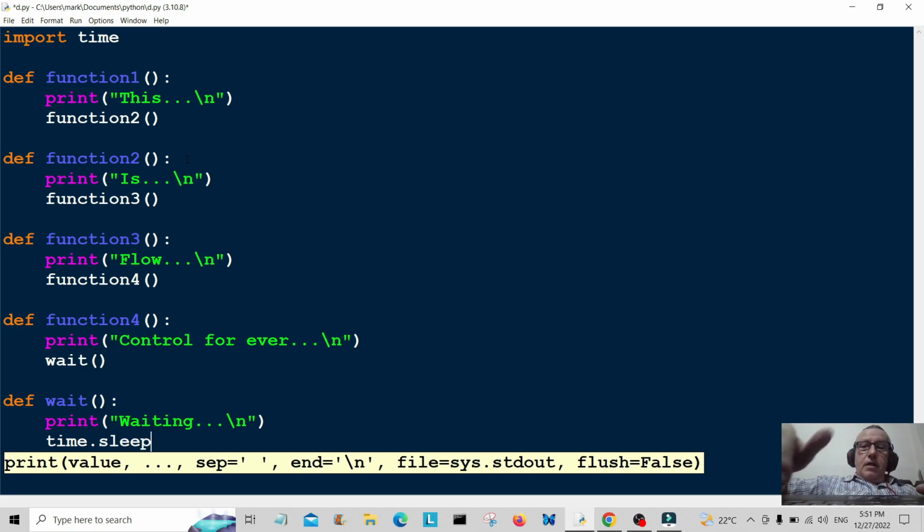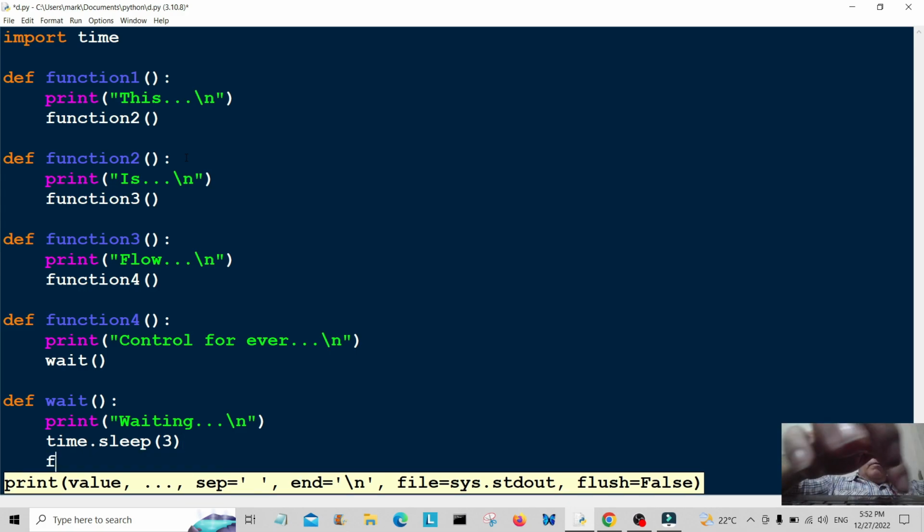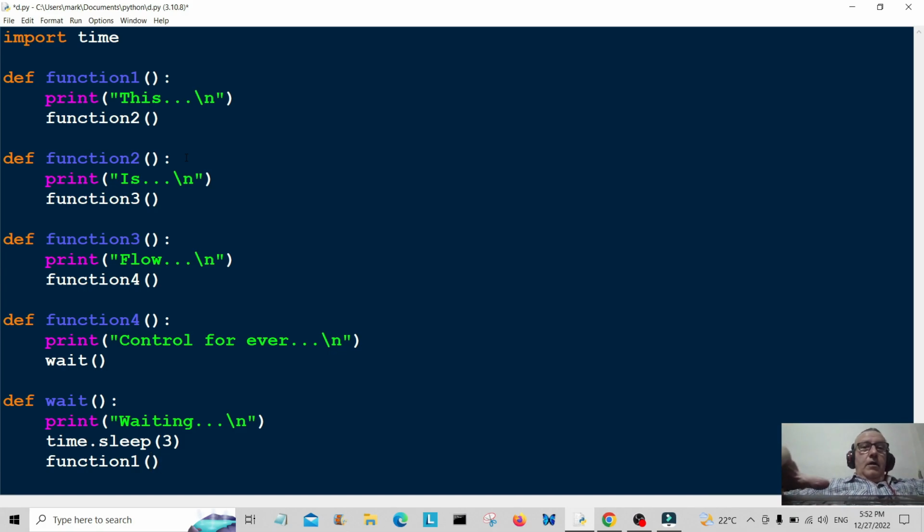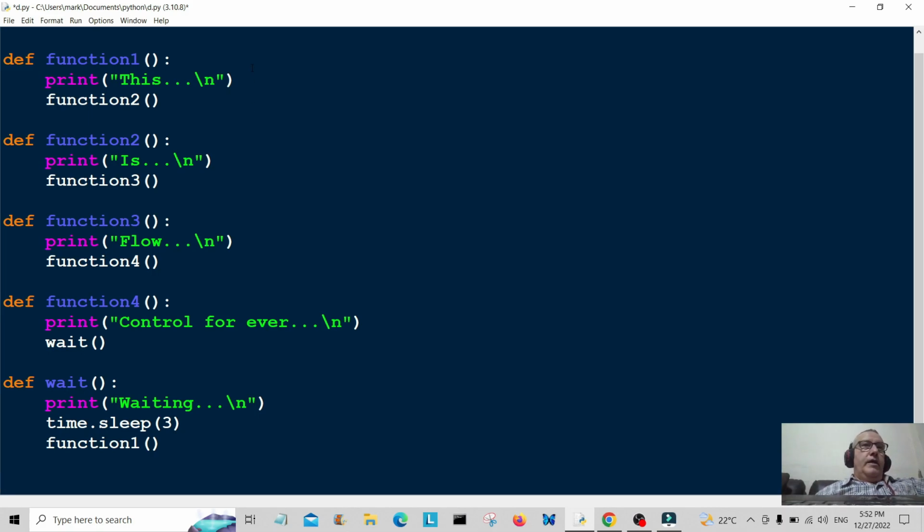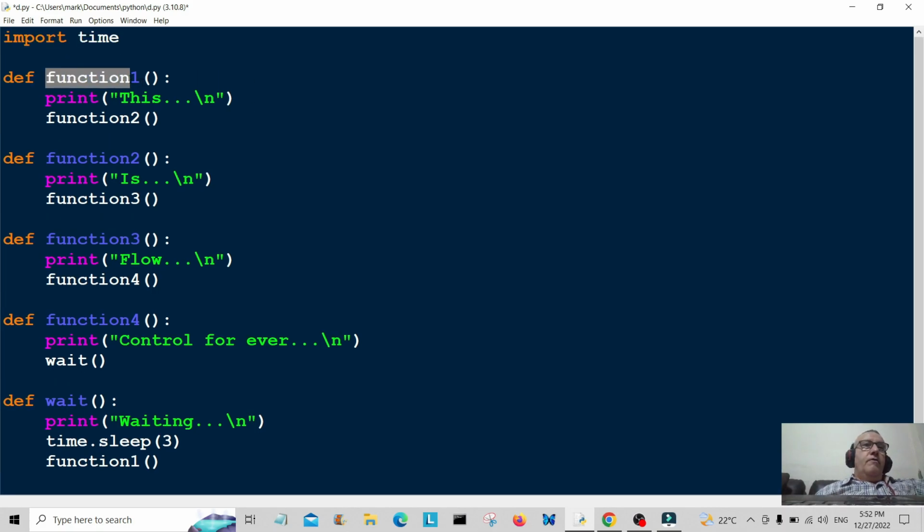So in this time dot sleep, I'm going to put 3 into this box, which will mean that the program will stop for 3 seconds. So it kind of shuts down for 3 seconds, 1, 2, 3, and then it will start. Okay, so part of the flow control, after 3 seconds, we're going to trigger function 1 again, which is at the top. Right, now to run a function you have to call it. So I'm going to call it by function 1 up here.